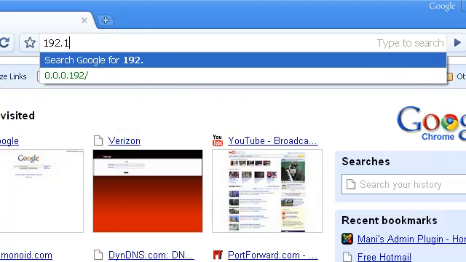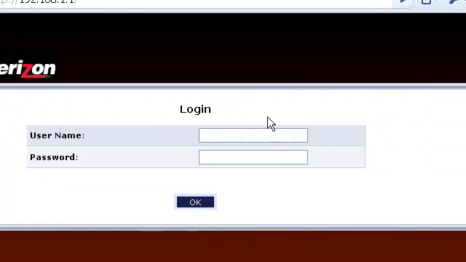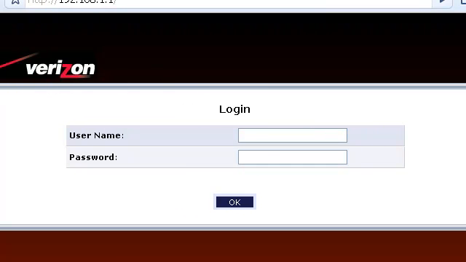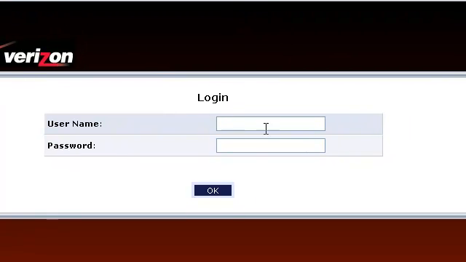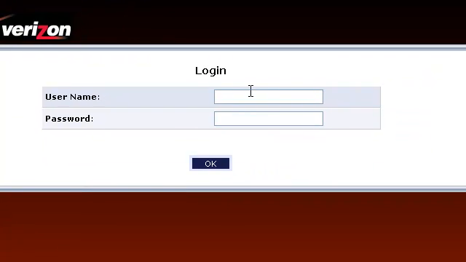Now here it will ask you for your username and password. There's a default username and password for each individual type of router. Mine is for Verizon, if any of you have the Verizon router. The default username and password is admin, password 1. Sometimes it'll just ask you when you first come on this page what you want your username and password to be. You just reboot your router and it'll ask you.